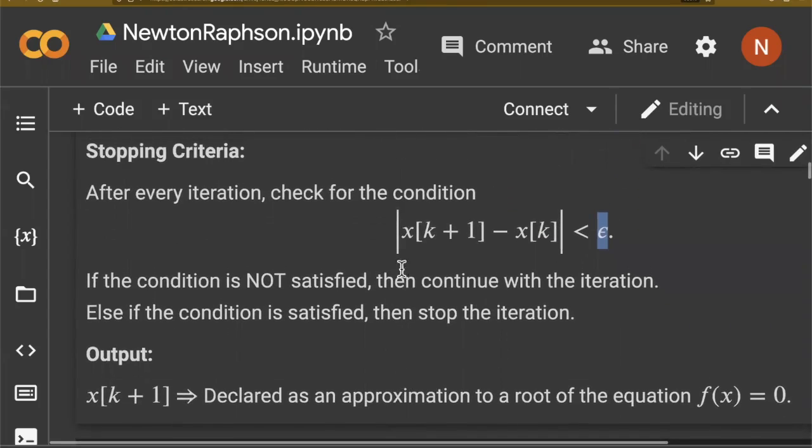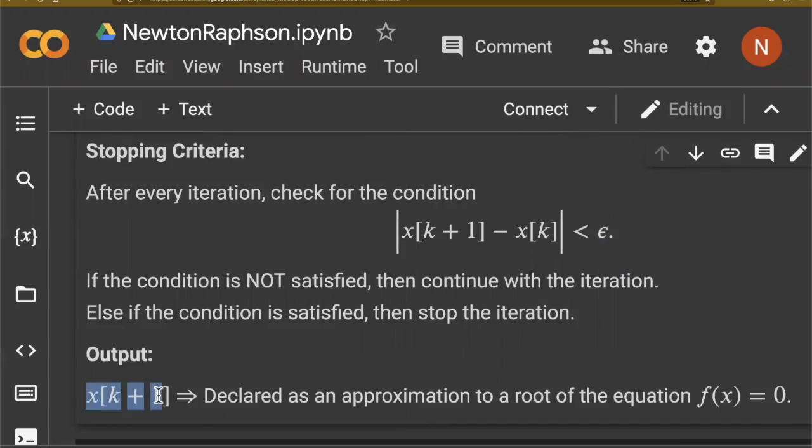Well, once you stop the iteration, then declare the value x_{k+1}, which is computed at the present iteration, as the approximate value for the root that we want to capture for the equation f(x) = 0. Now, this is a kind of rough algorithm that we have framed. Let us see how to write the Python code based on this algorithm.